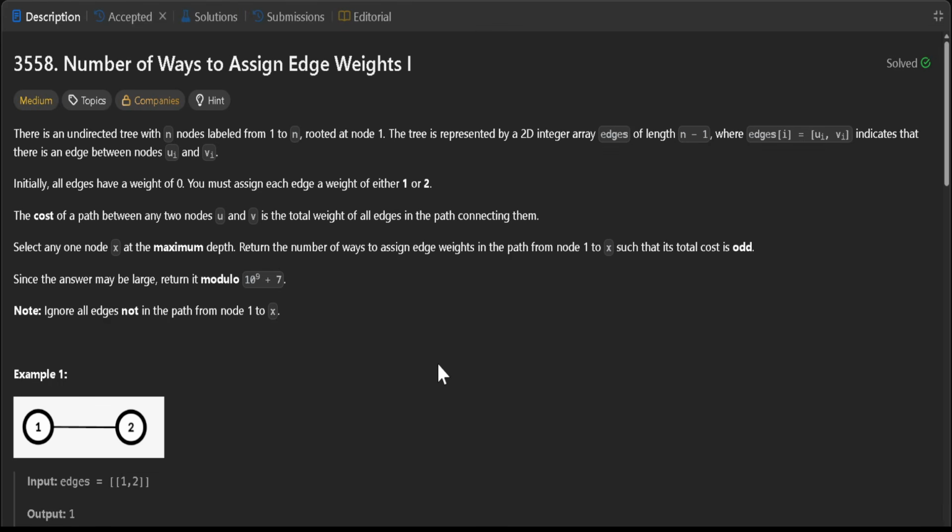Hello everyone, welcome back. In this video, we are going to understand the Leetcode problem number 3558, Number of Ways to Assign Edge Weights 1. The problem belongs to graphs because it's an undirected tree having n nodes, where the labels go from 1 to n and the root is node 1.